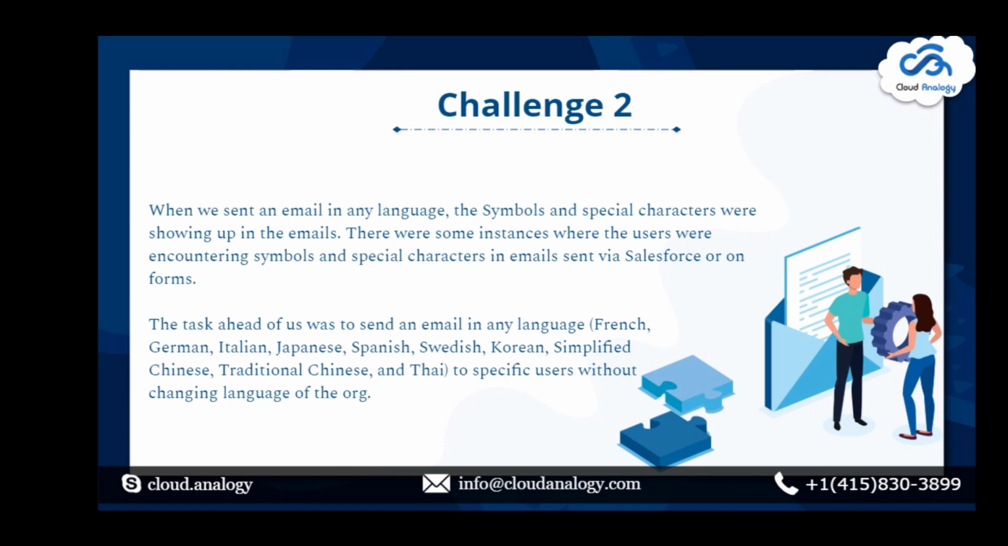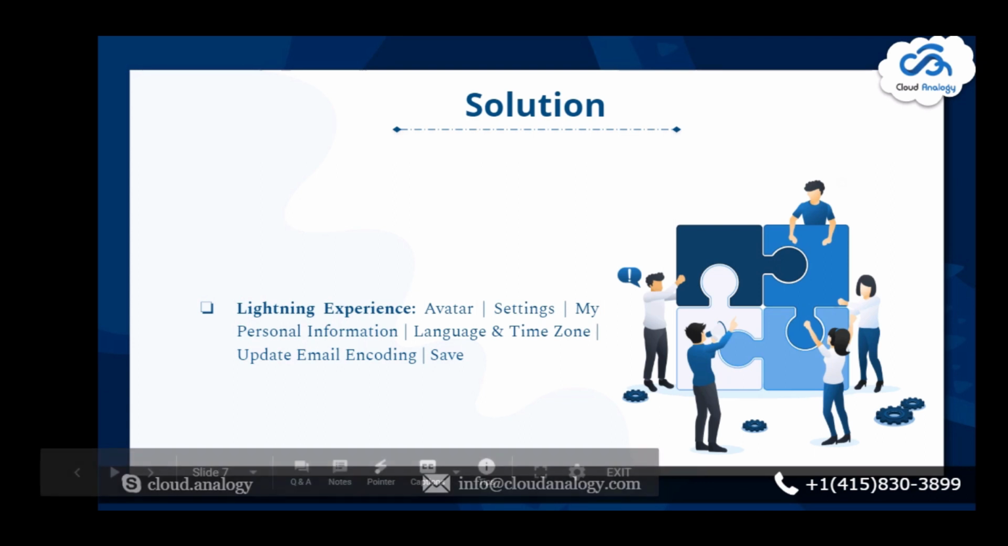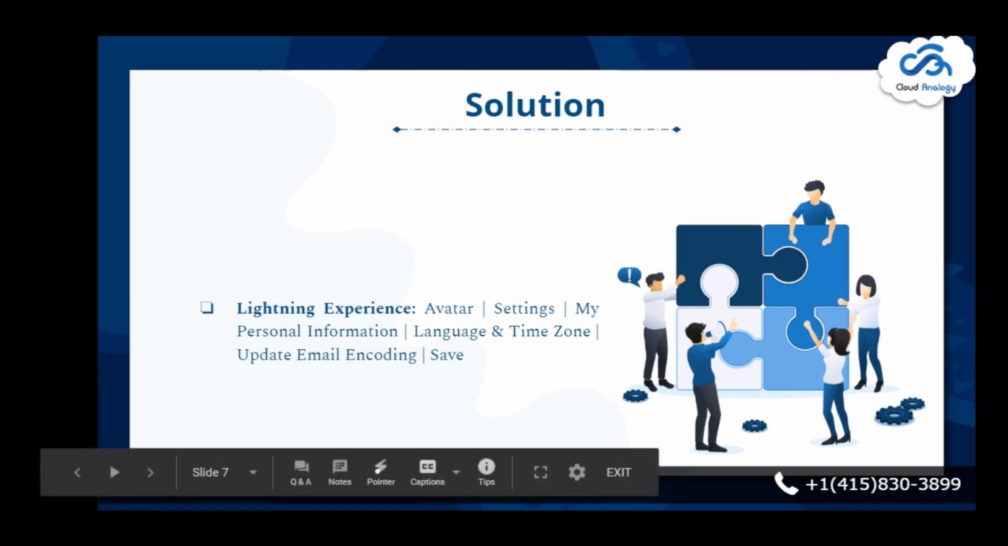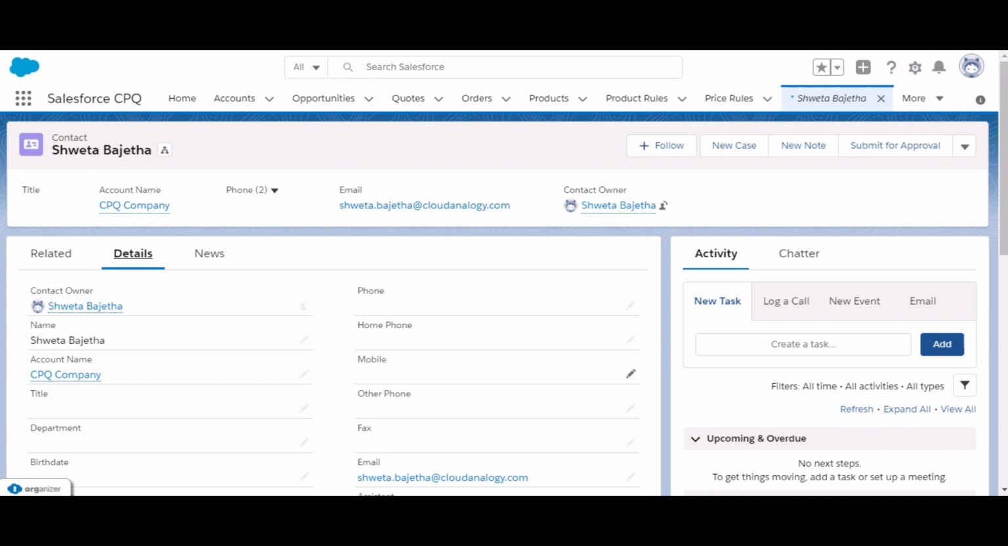We have achieved it by changing the language and time zone of a specific user. First I will show you the problem which I faced, and after that I will show you the solution. So let me go to Salesforce. This is my contact. From this contact I will send an email.